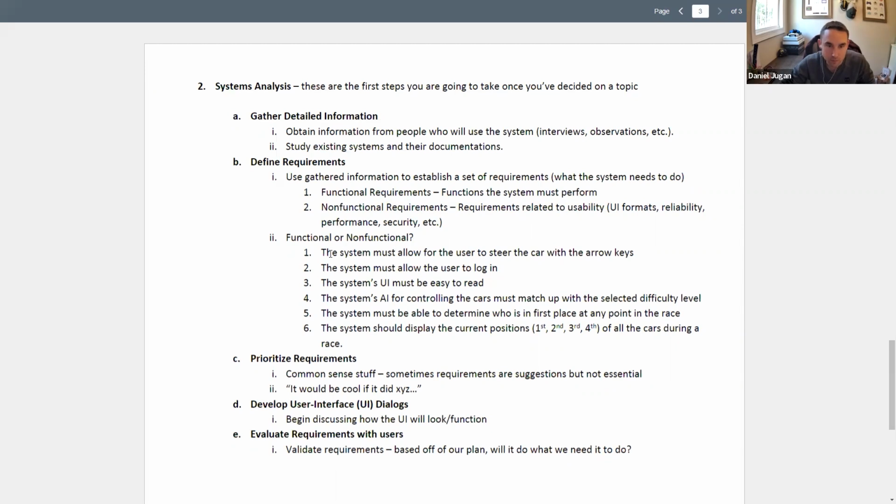Okay. All right, so let's do these. The system must allow for the user to steer the car with the arrow keys. Functional or non-functional? Why don't you say it in chat? You can abbreviate it if typing it out is too strenuous for you.